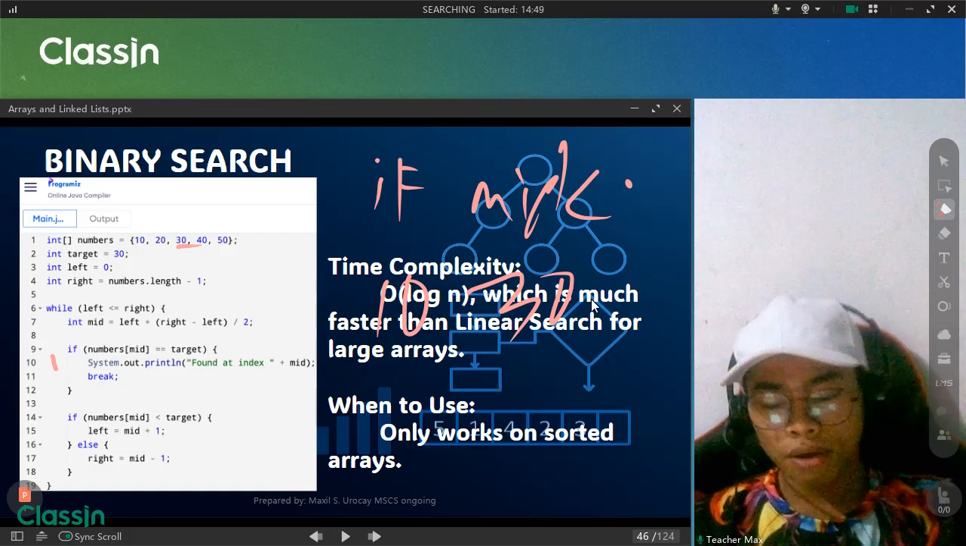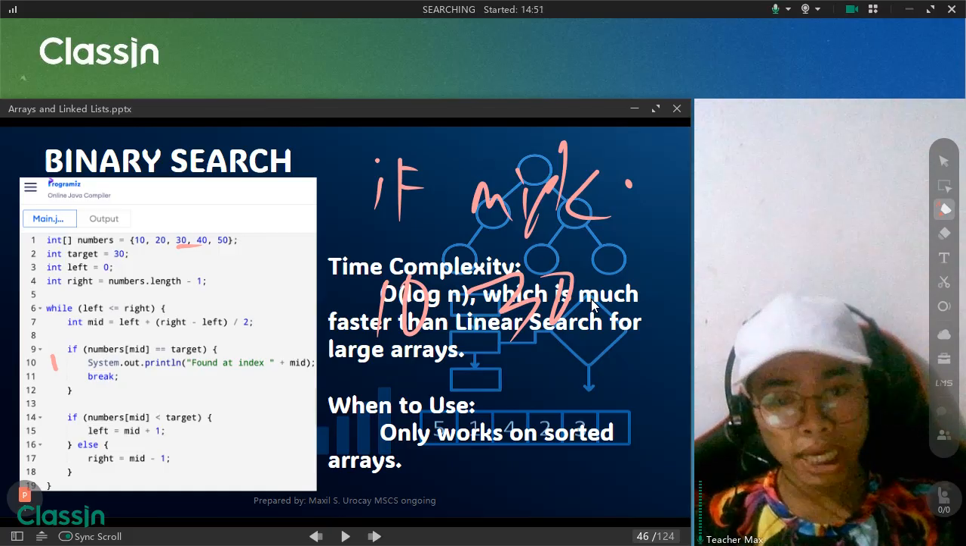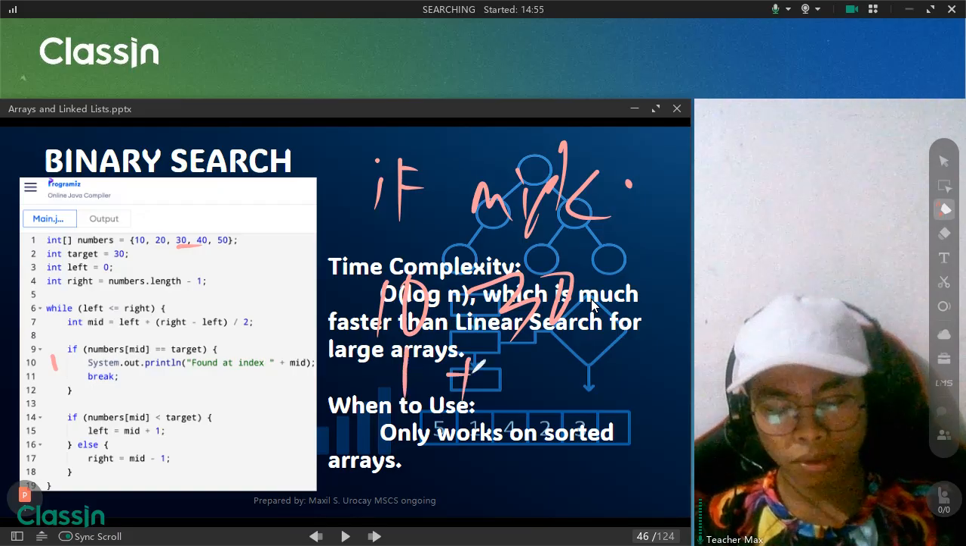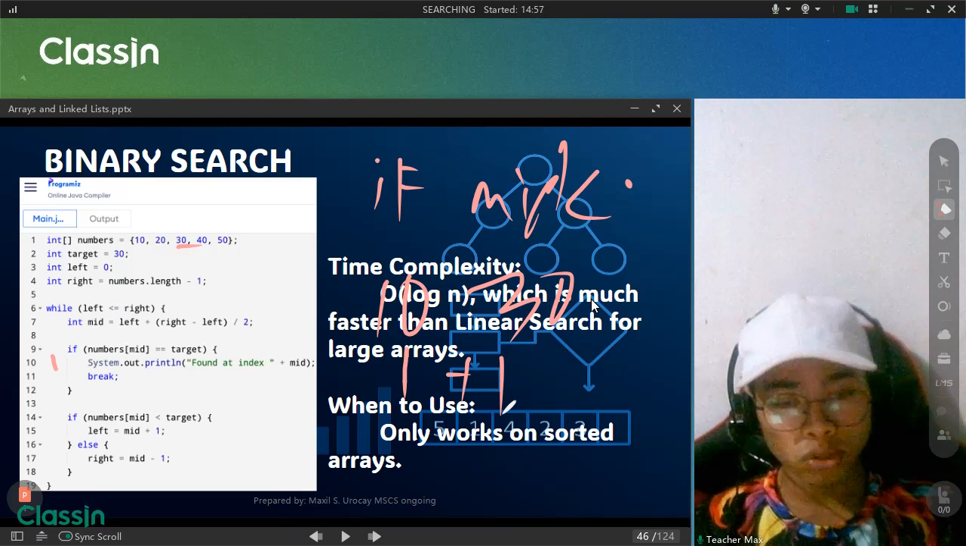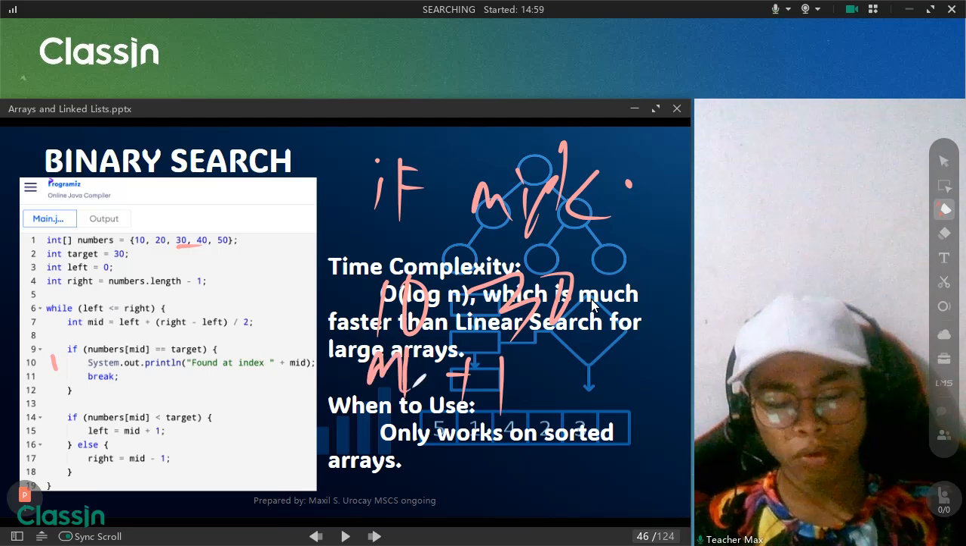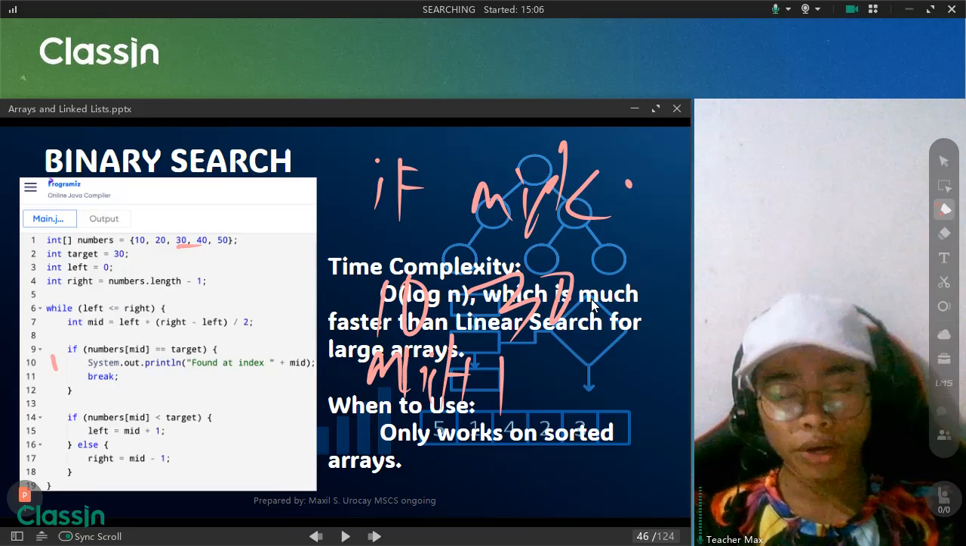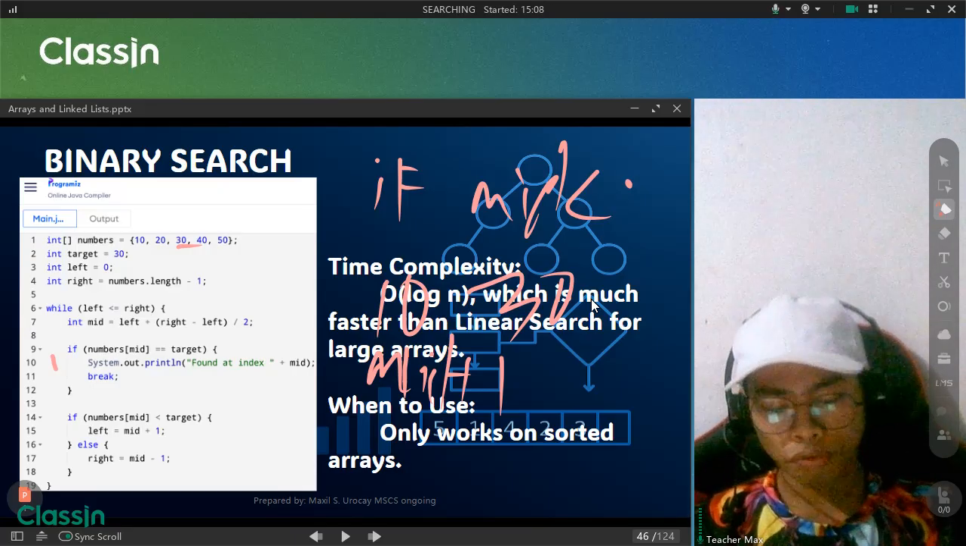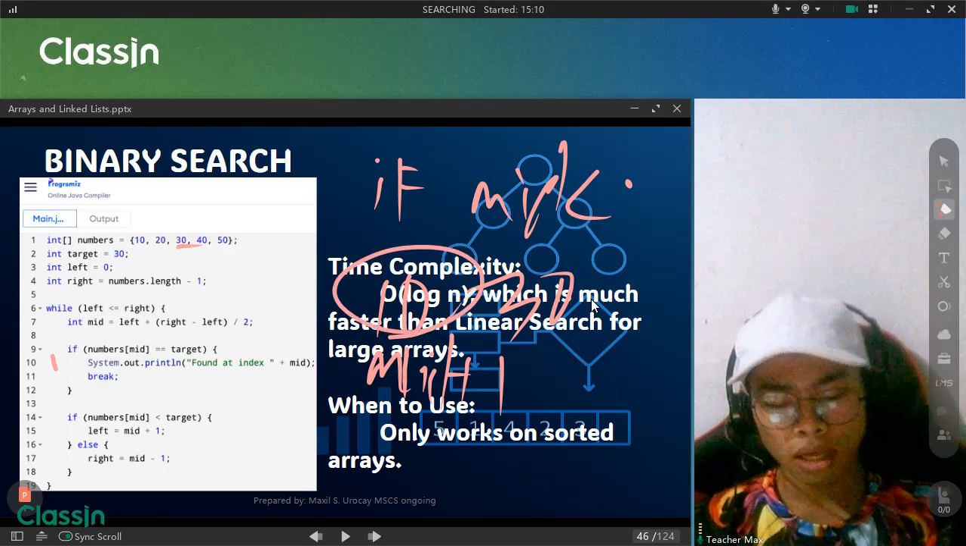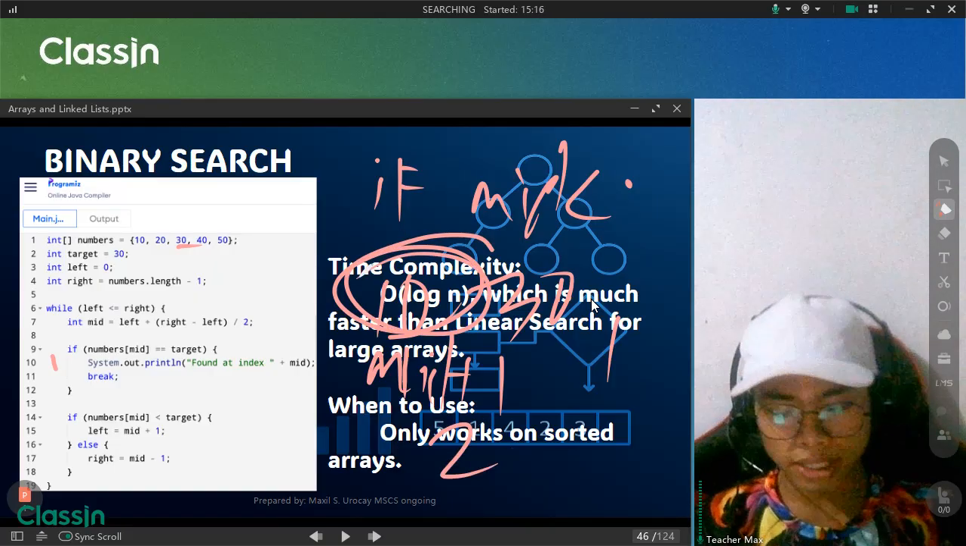So from there, what was your left value earlier? You will go to mid plus 1. So for example, 10 is located at index 1, so your left will become 2. And the right, it is retained.